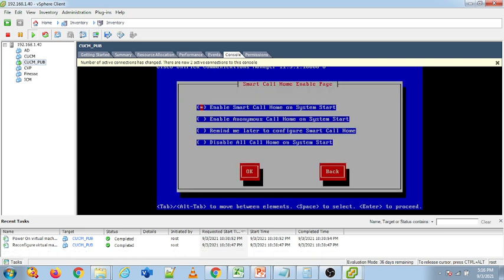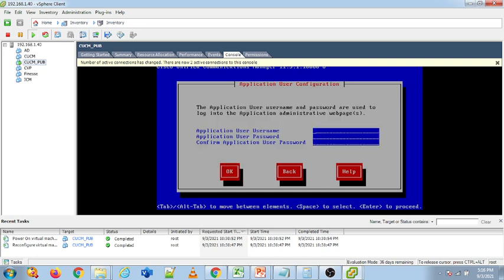Alright, since we are installing this CUCM for a home lab, tick the last option, disable all call home, because it does require a license. Application username, this application is for HTTP, when you're going to type any IP addresses, so the IP address that you have specified during installation, that we are going to use.